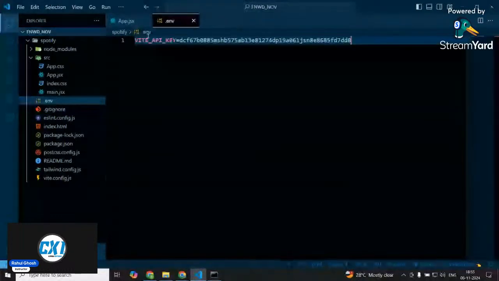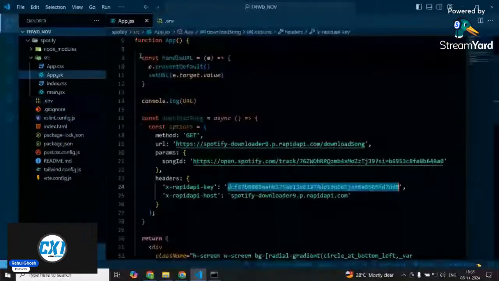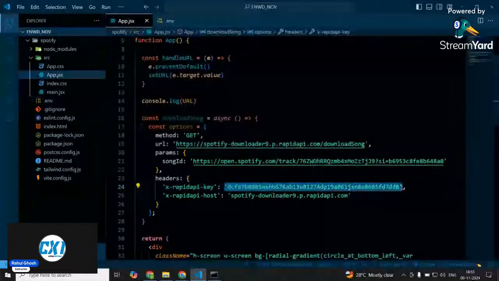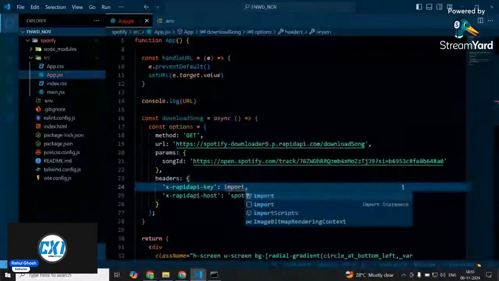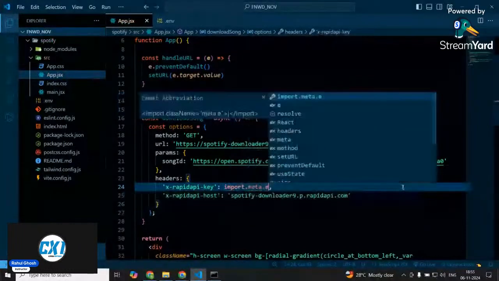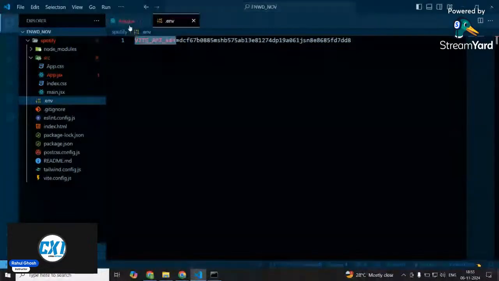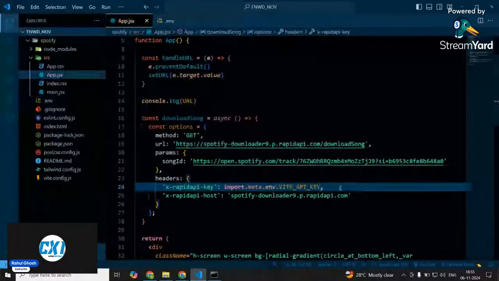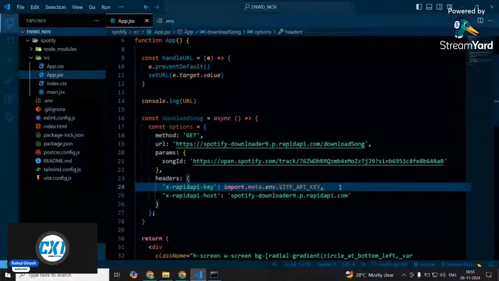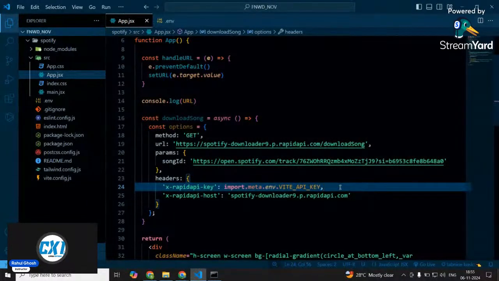Okay, and how you can access the API key? It is very simple. If you are using Vite, the syntax will be different. You have to write import.meta.env, and after that the variable name that you have declared inside the .env file. So just paste it here. By writing import.meta.env, you can access any environmental file that you have created inside the React application using Vite.